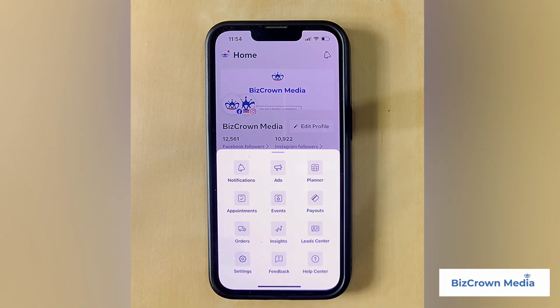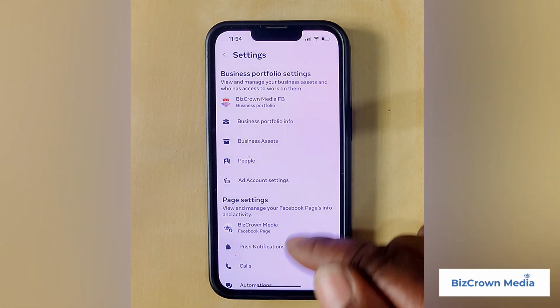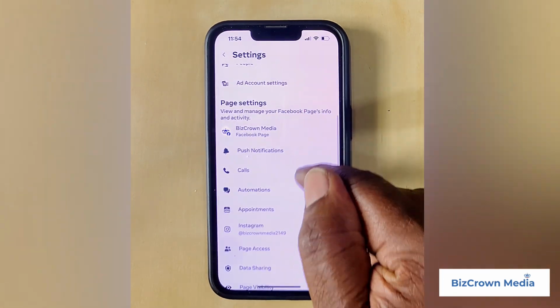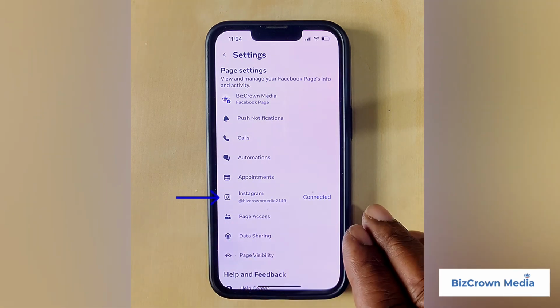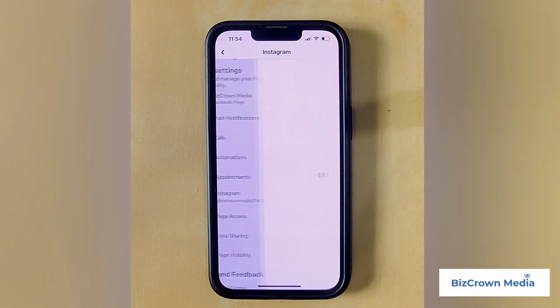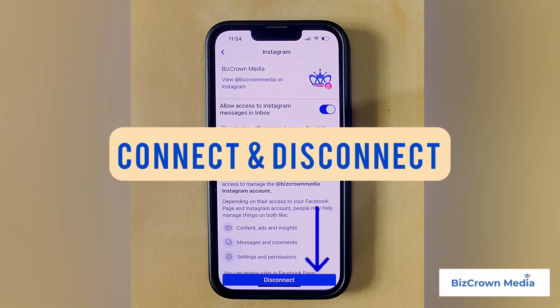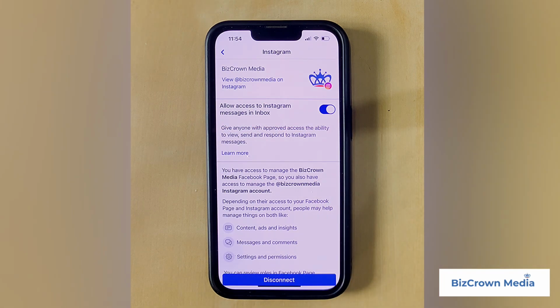Once you select more, you are looking for settings. You want to look for settings, and then once you select settings, this is where you could make that change. You can scroll all the way down here and go to your Instagram connection. If you're already connected, you will see that it's connected here. If it's not, you can make your connection by simply clicking that, and it's going to ask you to connect over here, and you could log in with your Instagram username and password.